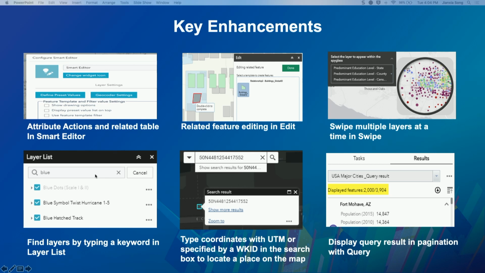Another few things are handy enhancements. With so many layers in the layer list, you can just type the name to search. Or you can search a feature based on coordinates in the search box. Query results could sometimes be 10,000, so performance is slow. So we do pagination, returning just 10,000 or based on your settings on the feature services, so performance is better.